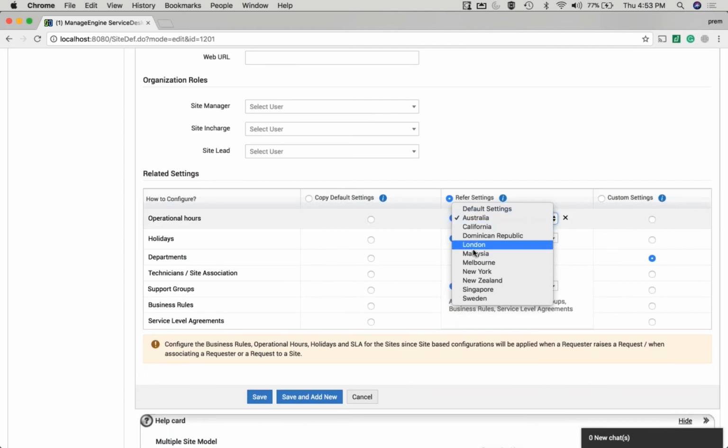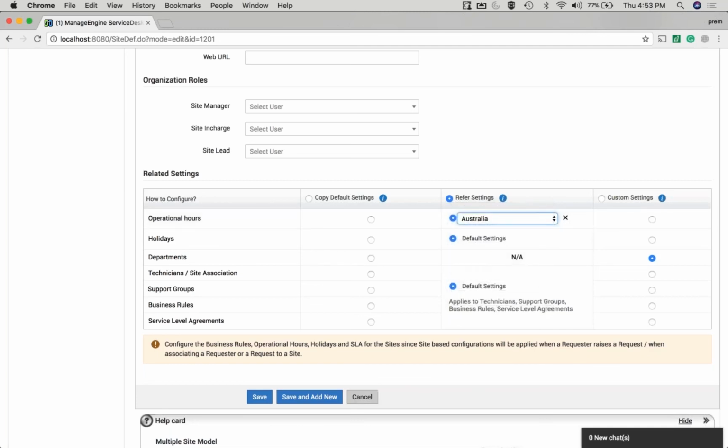If I want Brisbane to refer to Malaysia or Singapore, I can still do that. So there will be a regional headquarters, and the configuration of the regional headquarters can be referenced by the rest of the sites in the region. So instead of having one default set of criteria and conditions, you can have multiple reference settings for every region, and that can be consumed by the rest of the sites in the region. That way, managing and maintaining multiple sites spread across various geographical locations is handled easily with the reference settings in ServiceDesk Plus.